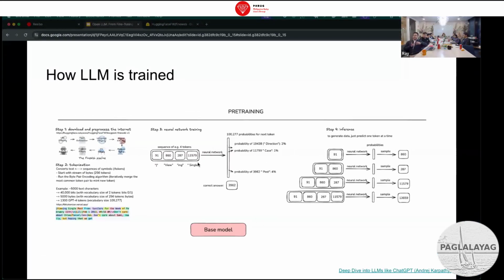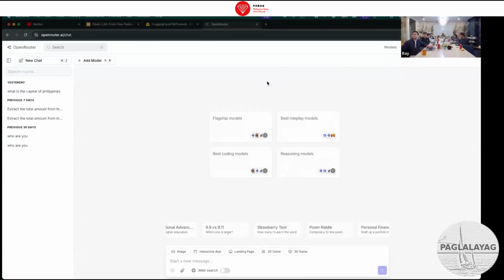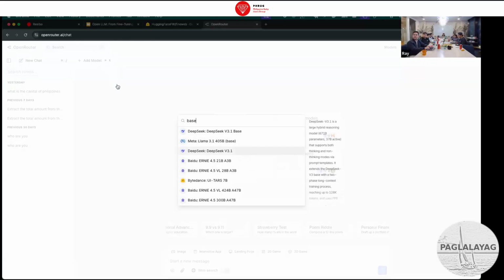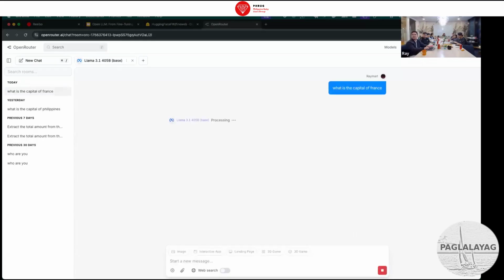But the thing is, the base model is not a very good chat model. So if we have an example with OpenRouter here, the model, so base. So if we go here, we pick Llama. So Llama is one example of an open source LLM. So this is their base model. If you try to have a chat here, what is the capital? Okay, time out.